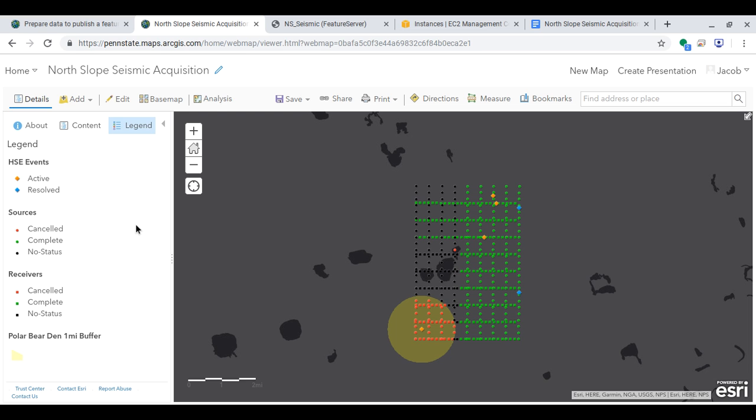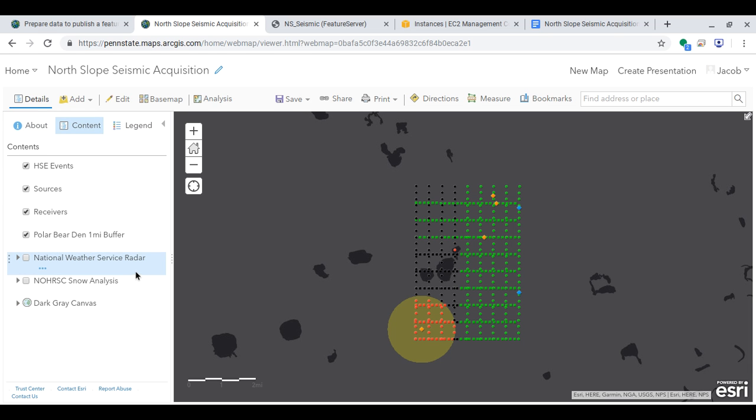If we go back to my North Slope Seismic Acquisition web map, you can see that these layers are contained within the map. And there's also data from the National Weather Service and a snow analysis layer from the National Weather Service as well. These are all important aspects of data when shooting a seismic survey on the North Slope. This web map was needed in order for field workers on the North Slope to communicate effectively with not only each other, but also with people that are in the office hundreds of miles away.